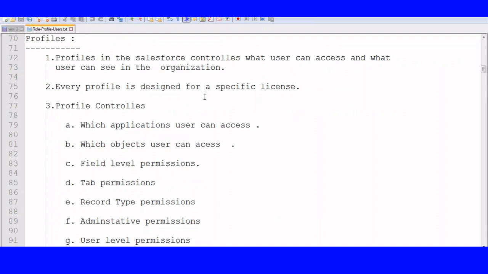Profile. So what is the profile? Profiles in Salesforce control what user can access, what user can see in the organization. Profile is designed for a specific license. Based on the license, what the people are purchasing, according to that you get options. Out of those options, what I am allowing you. So every profile is designed for what? Specific license. People who are purchasing Salesforce license, for those people we are designing this.